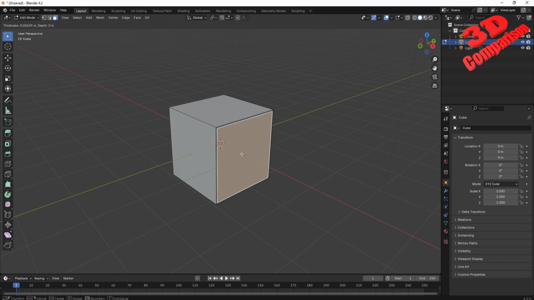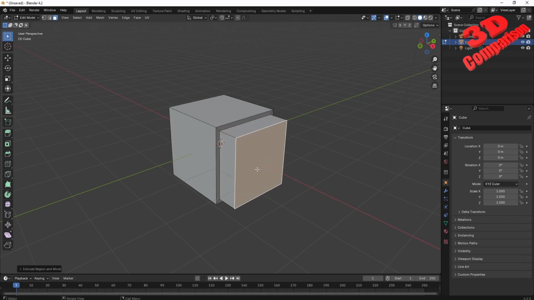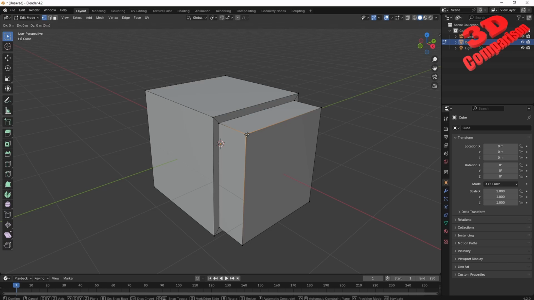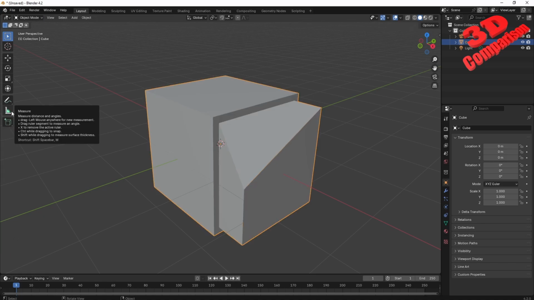I will press E in order to do a face inset over here, and afterwards I will extrude this like this. I will go to vertex selection and I will select this first vertex, press G for grab, afterwards Z for the axis, and I will position this somewhere over here so we can do some angle measurements. Okay, now I will leave the edit mode by pressing the Tab key over here, and we're gonna see the measure tool over here. So we see that this will measure distance and angles.